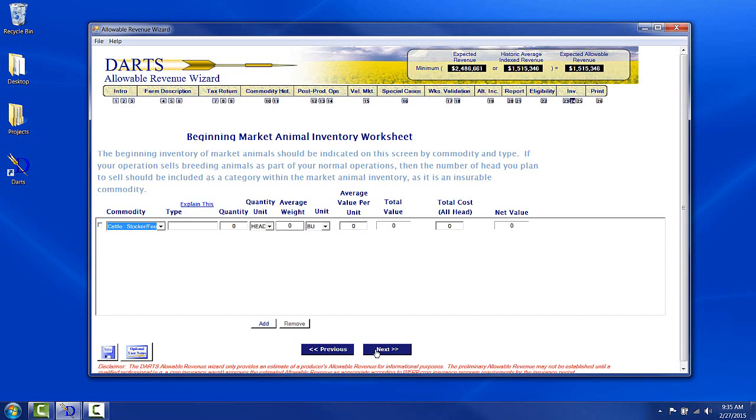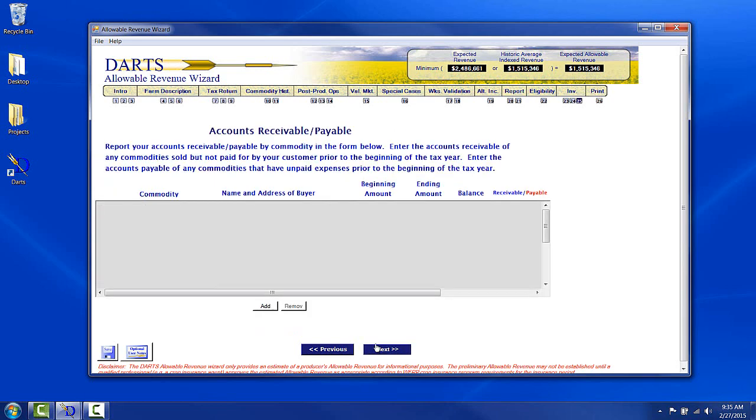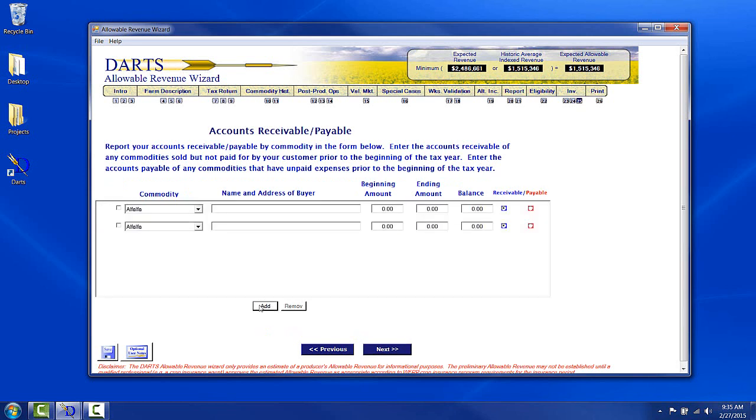Clicking Next, we are taken to the Accounts Receivable and Accounts Payable page. Again, by pressing the Add button, you can enter any commodities that you have either sold but have not yet been paid for, or commodities that you as a producer have not paid for. Be sure to use your mouse to select either receivable or payable for each commodity before clicking Next to move through DARTS.